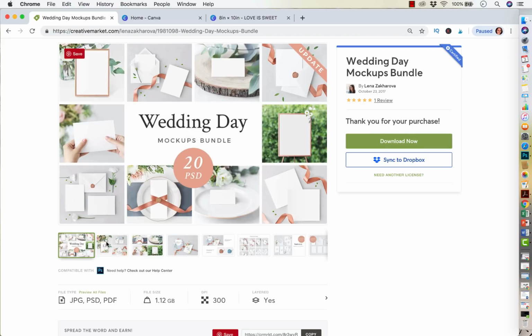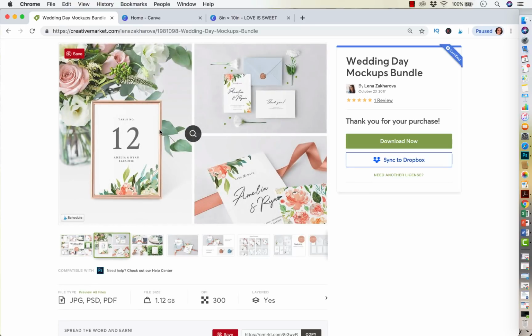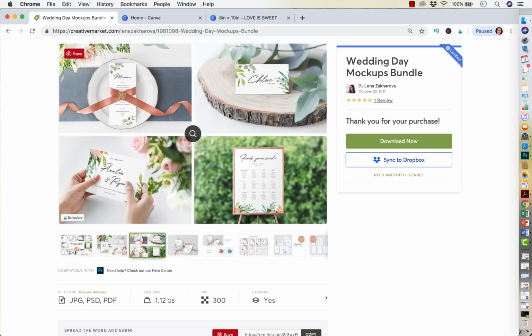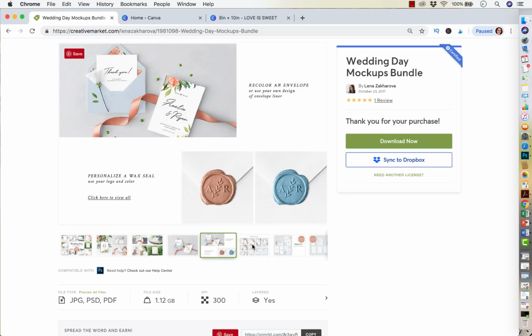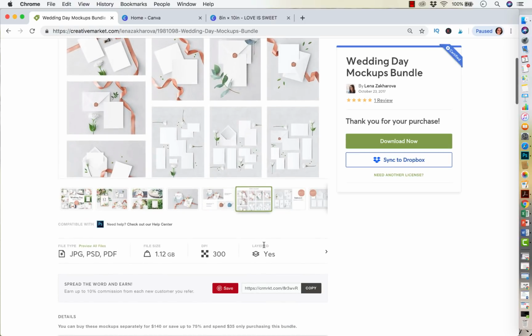And this one is a beautiful package. It has table numbers, it has invites. And this is how beautiful it makes your stuff look. It has a seating chart and it's very simple to use. And once again, you have to keep in mind what type of file you need.